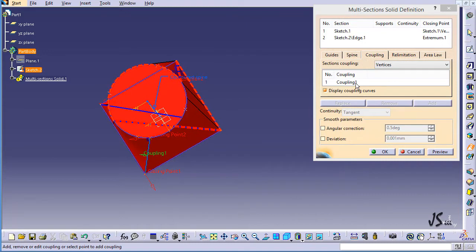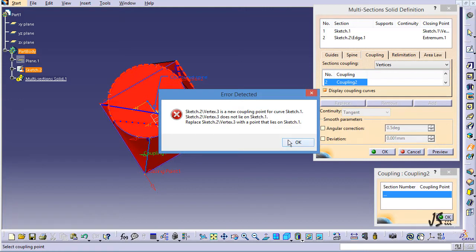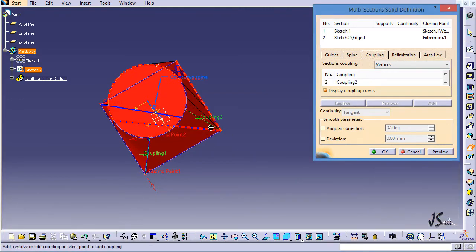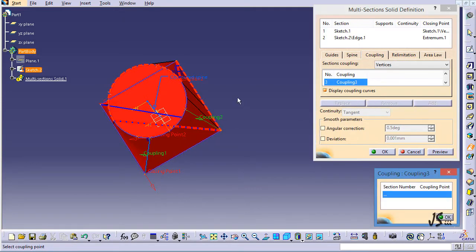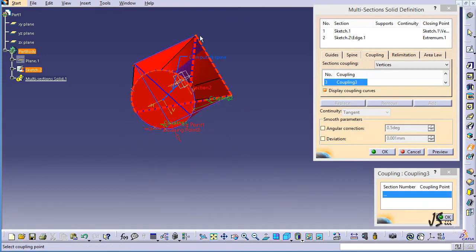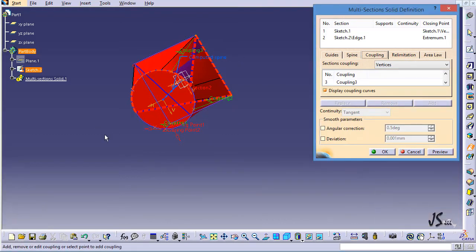So again, I go here, click on add, and I'm going to click on this point. One more time. Click on this point. It says better to start from here. Now I have my second coupling. And again, I want to add more couplings, so let me rotate a little bit. So this is going to be this point and the point here. The third coupling is created.